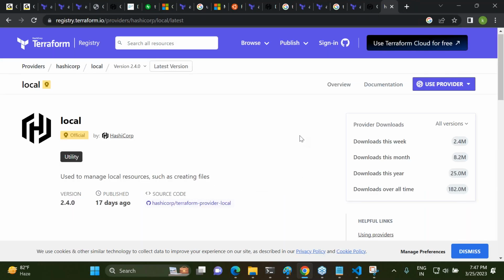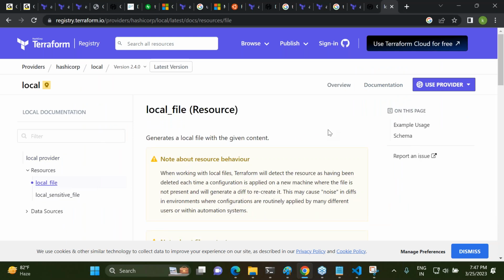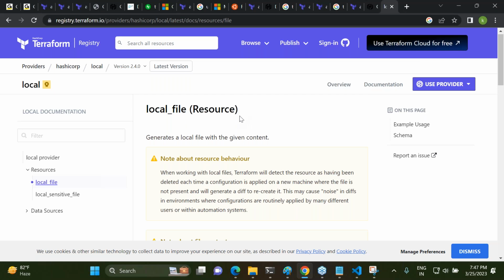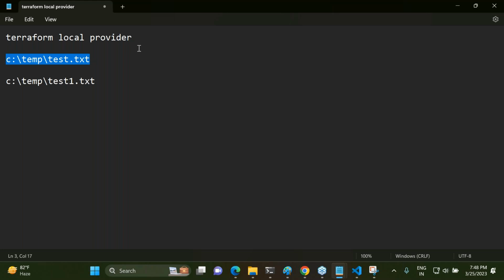In this local provider, if you go to the documentation, there will not be much. If you look at resources, there is something called local_file. This is basically to understand and learn the basic concepts of Terraform. Now in this, you can give content and you can give a file name. So I'm asking you to create a file with any content, hello Terraform or whatever it is, at C:\temp\test.txt. Do terraform apply. And then during the next apply, change the file name from test.txt to test1.txt and tell me what is happening. That observation is important for us.